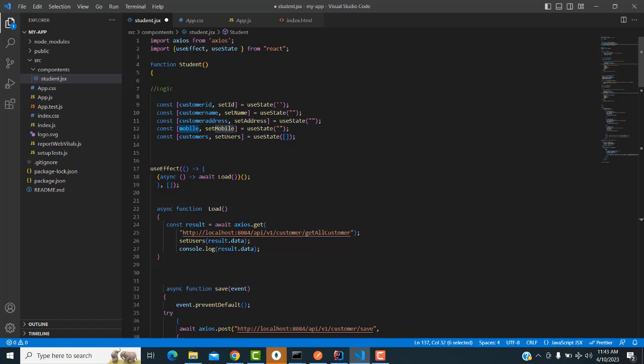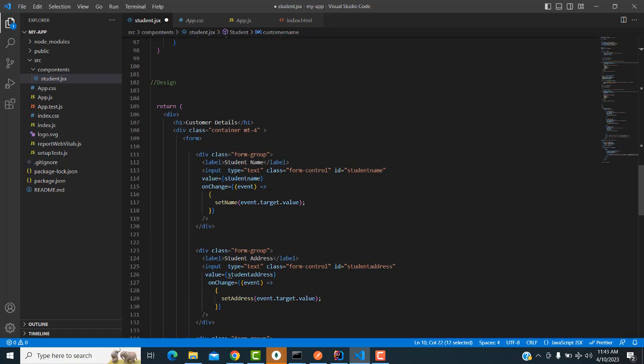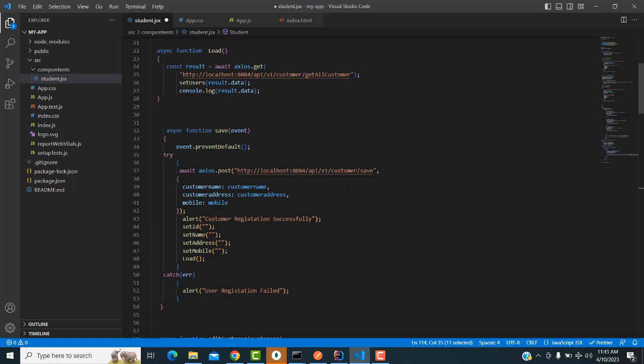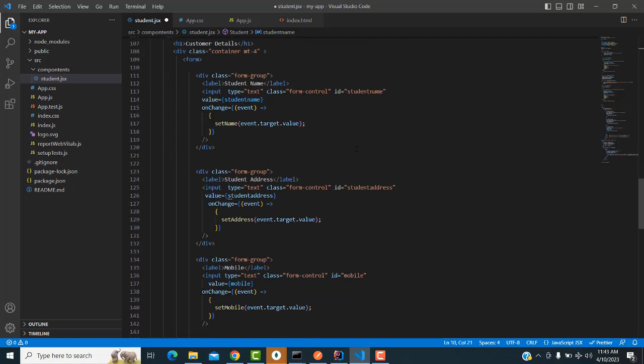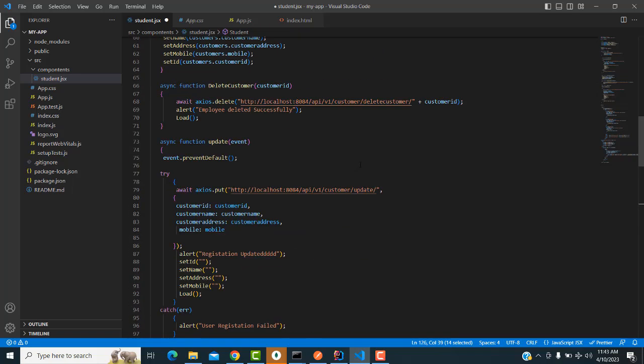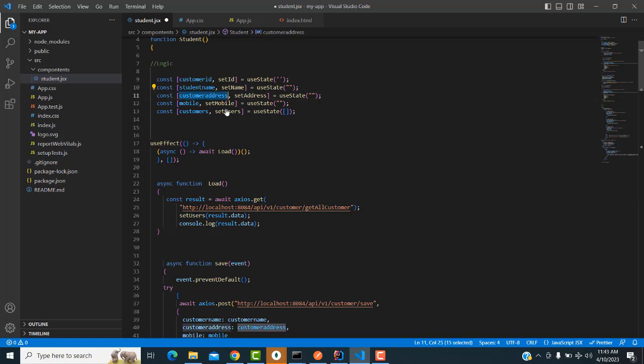Okay, this one should be student name. So this is the main student name. Second one is student address. Then the mobile, right? This one should be students, right? So load the student details, right?